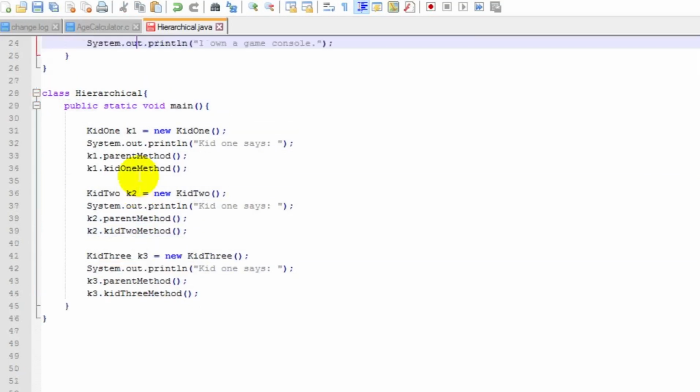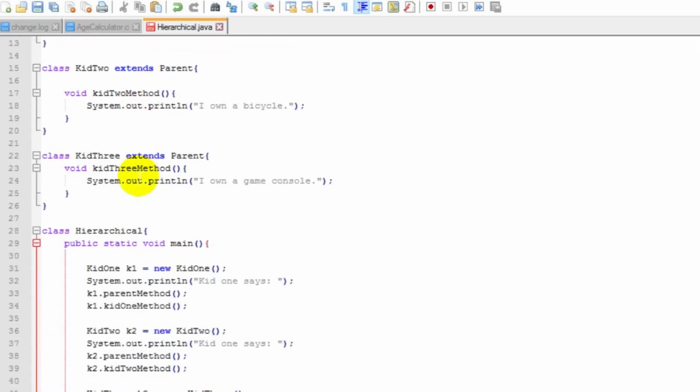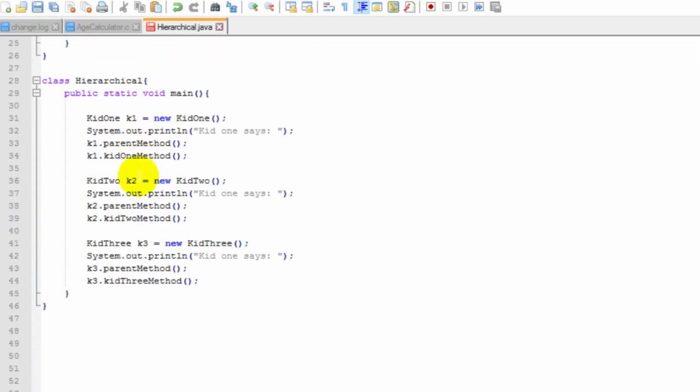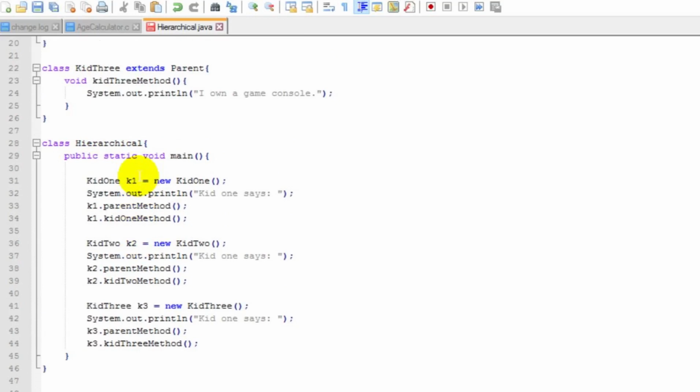Alright, let us check if everything is alright. So we have a package, we have a parent which says I own a car, and we have kid 1 which says I own a bike, and kid 2 says I own a bicycle, and kid 3 says I own a game console. And at last we have the main method. In an object-oriented language we say main method. So kid 1, alright, kid 2, alright. Let us see.